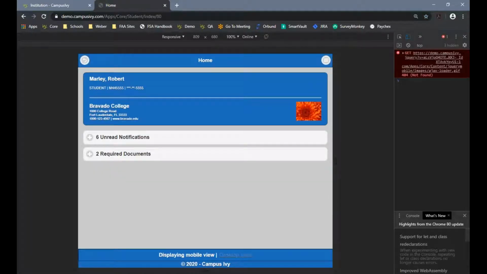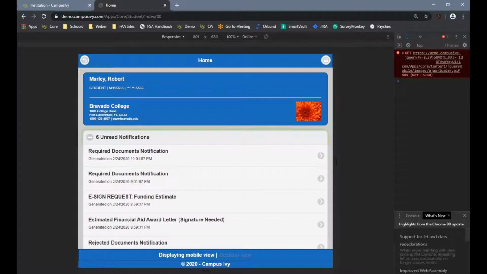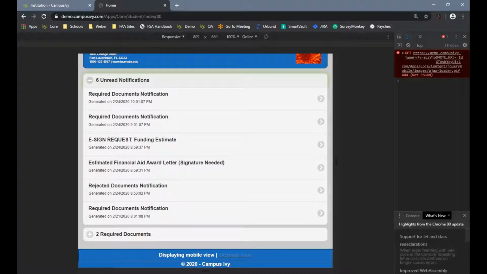So once a student logs in, they're greeted with their name, their student ID, of course your school's information and phone number. They'll have access to it here as well. And then your logo will be present over here to the right. Now the student is going to be greeted with notifications. Any unread notifications, they're automatically going to be displayed as soon as they log in. So it gives that student easy access to go in and view those notifications.